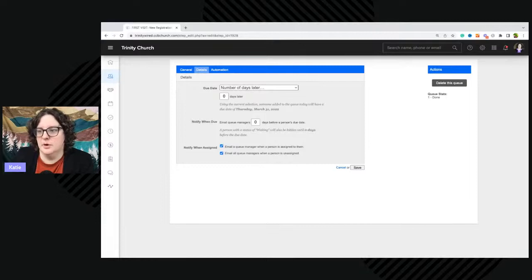You also have all of these options. There's no shortage of options. You can also notify the queue managers a specific number of days before the deadline. And then these two little check boxes are important. They are if you want the queue manager to get an email when it's assigned to them, or if you want all queue managers to get it when a person is not assigned to anybody. We typically leave both of these checked, but that is up to you.